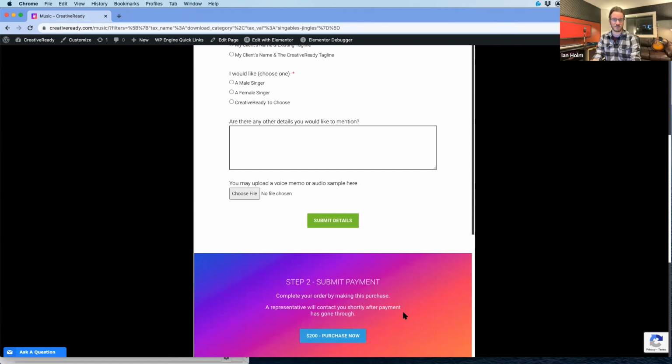For all of our Singables, for the customizations, it's $200. It's just the one time, and that helps us cover the production costs and the time and the singers and all of that. Once we receive all this information and the payment, we take all of that info and we'll demo the Singable for you.